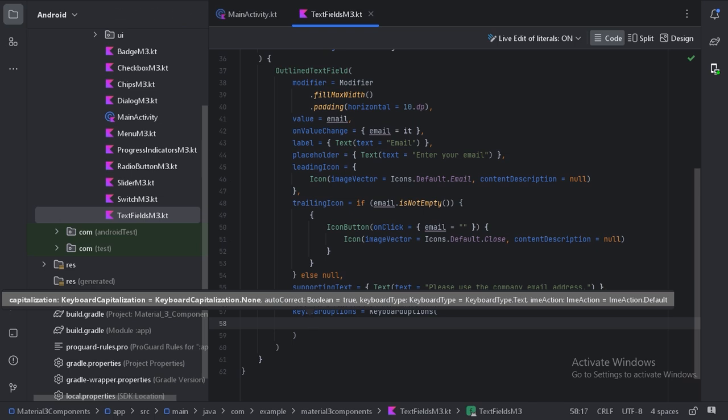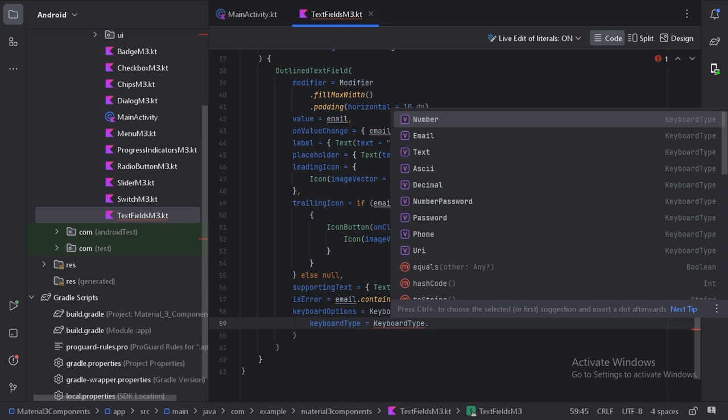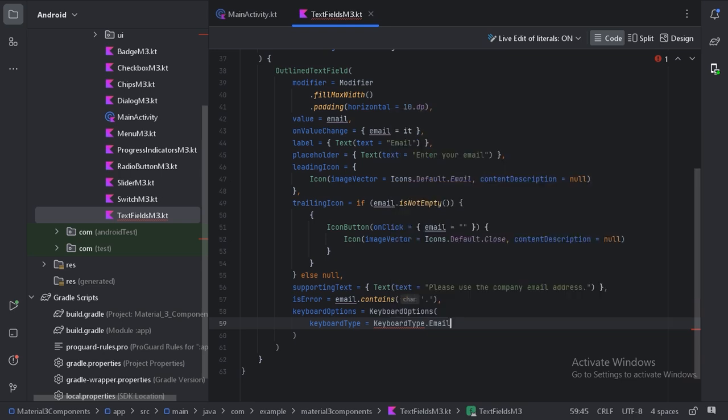So here we can see there is a capitalization. If we want our whole keyboard as capital letters, we can provide this value, and also this keyboard type. So let's change this keyboard type to something like email. We also have other types of keyboard, like number and password, but for now let's use this email keyboard.